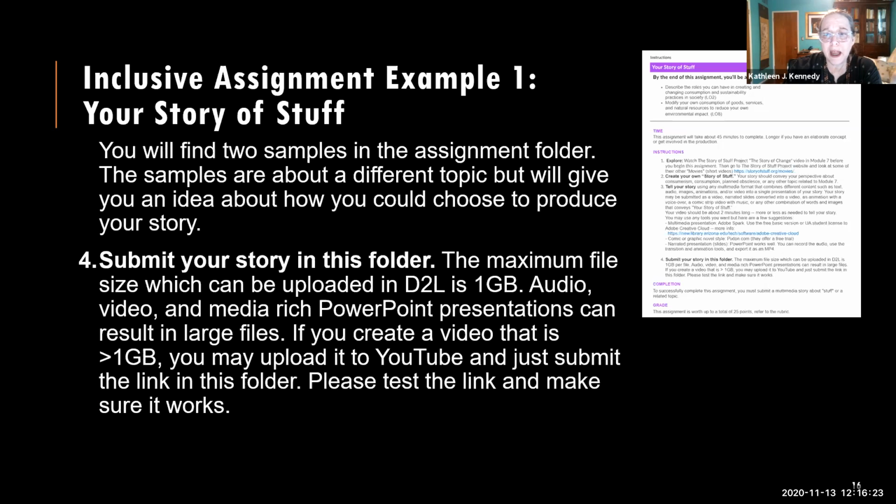And then the main issue that they might encounter, I tried to think ahead and figure out where this could go wrong for the students, which was D2L has a limit on file size, and multimedia files can become large. So I gave them an alternate way to turn that in.